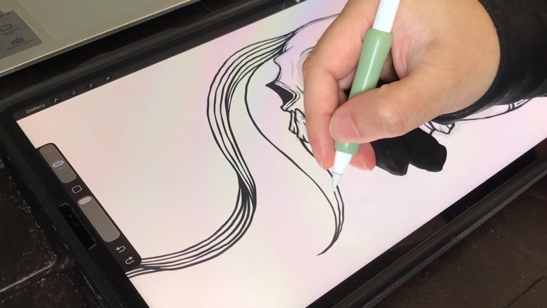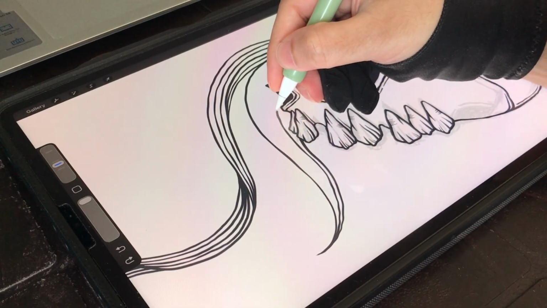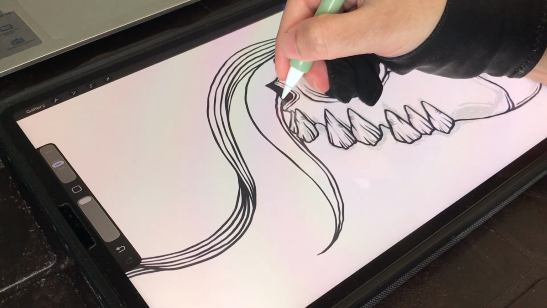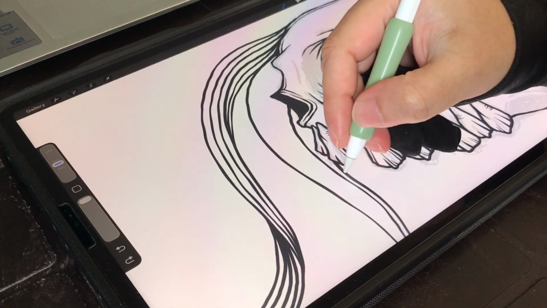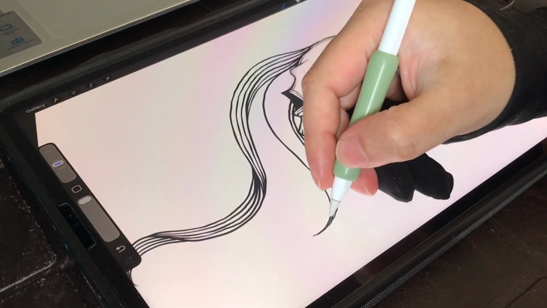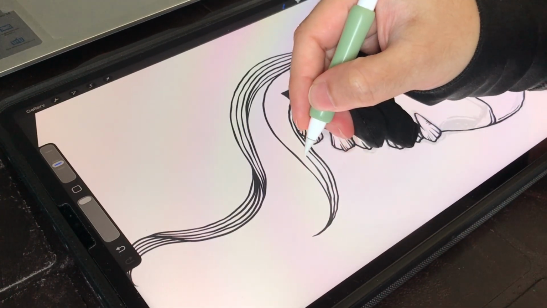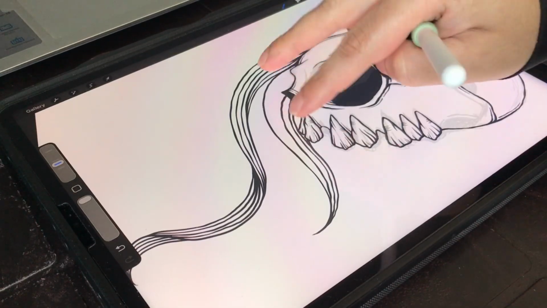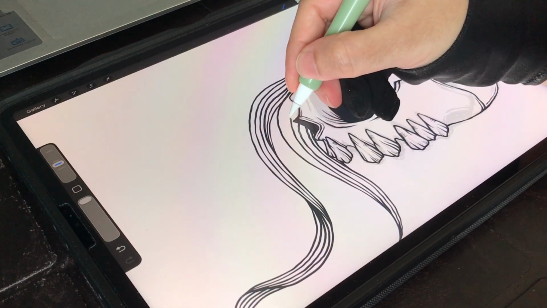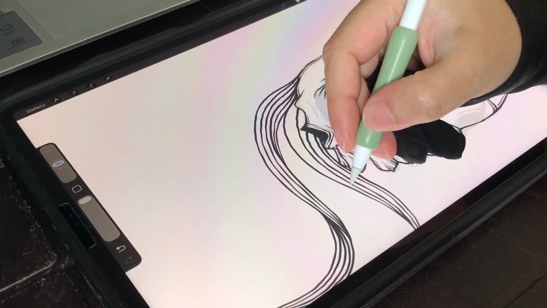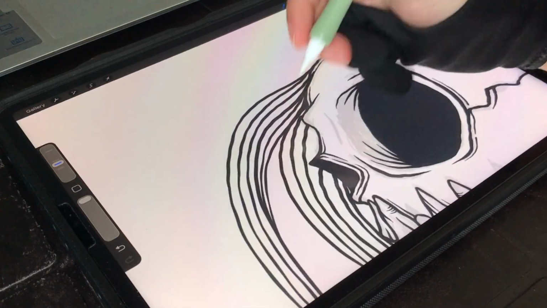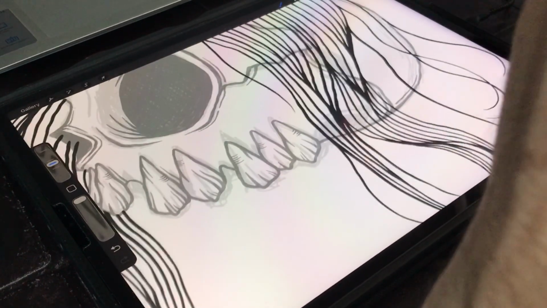So if I were to go over the actual skull, it wouldn't matter, because then I can just go ahead and erase it out, or turn down the opacity and see where all the lines were going, so that way it makes it easier to do. And that's definitely one of the biggest advantages of drawing digitally. You can do all these things, but when you're drawing traditionally, once you put that line down there, you've got to make sure that's exactly where you wanted that line to be. Otherwise, there's no turning back.